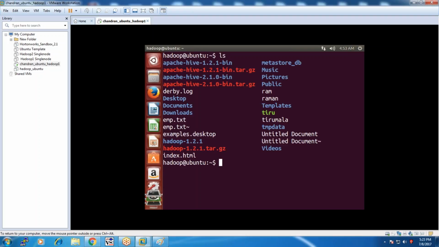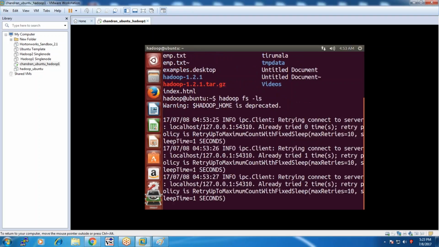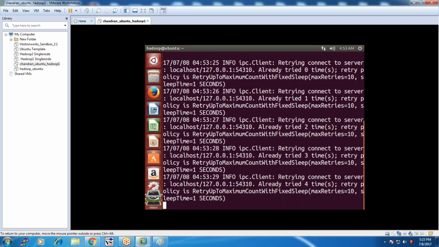If you want to do the same thing from your Hadoop file system, the command is hadoop fs -ls. Hadoop fs space -ls will list the current working directory of your Hadoop file system. So why is it throwing an error? Can anyone let me know?